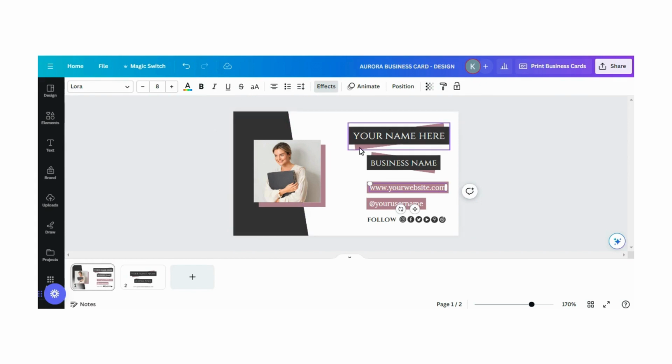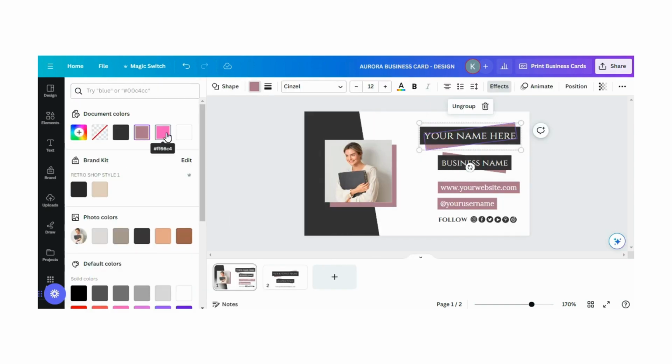To change this background purple down here, if you just click on the corner, it'll come up with the colour again, so you can see it. If I change that to pink, it's changed that background to pink.